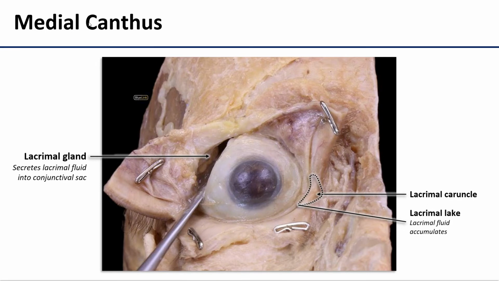On the superior and inferior eyelids, there are small lacrimal papillae that surround a small lacrimal puncta. So remember, papillae looks like a nipple, a puncta is a hole. So that puncta is an opening through which the lacrimal fluid that has accumulated down here in the lacrimal lake will drain. The papilla helps push down that little opening into the lacrimal lake to help drainage.